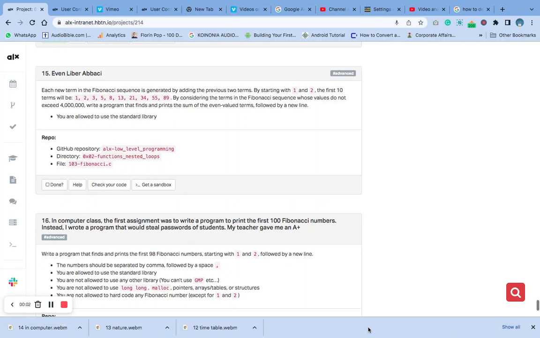Hello, welcome to question 15 of the C function and nested loop question. So the task says each new term in the Fibonacci sequence is generated by adding the previous two terms, by starting with 1 and 2. The first 10 terms will be 1, 2, 3, 5, 8, 13, 21, 34, 55, 89. Okay?